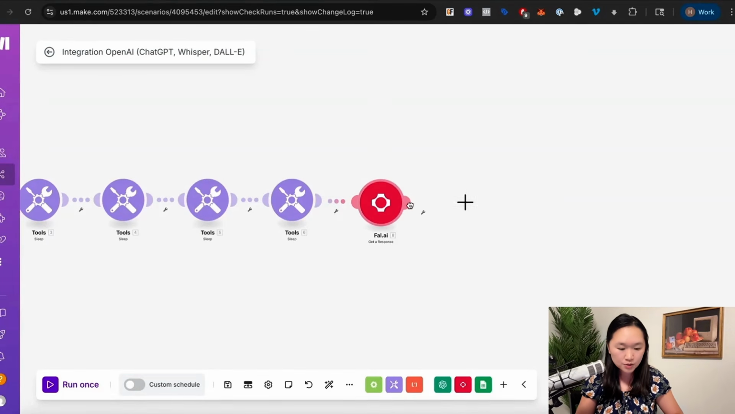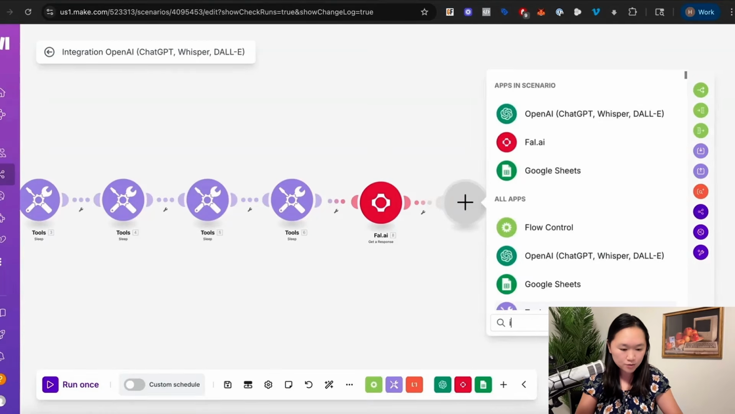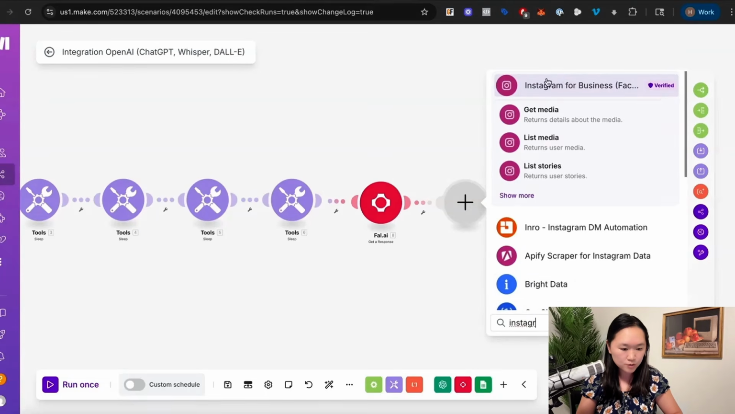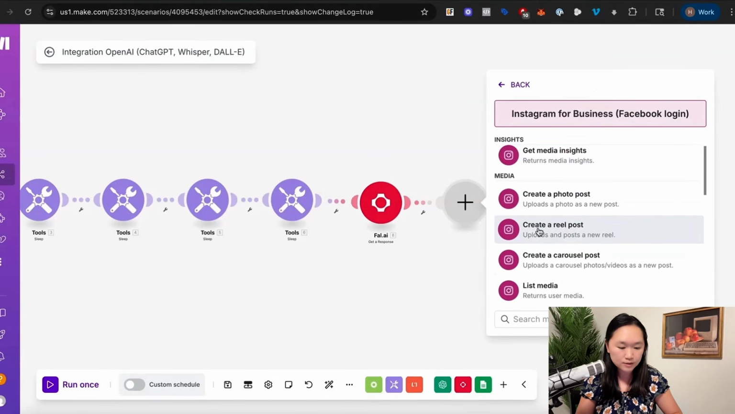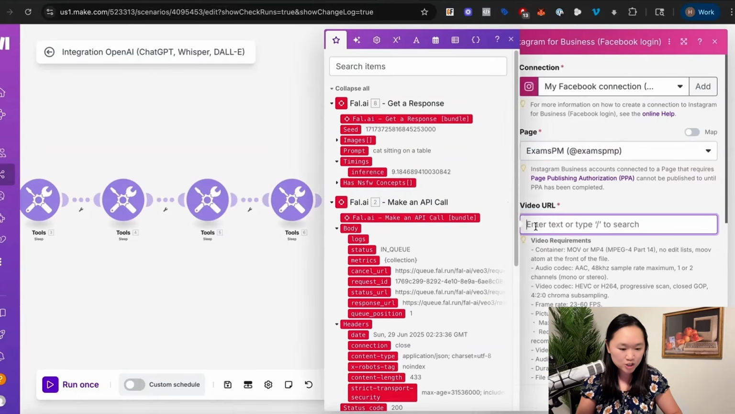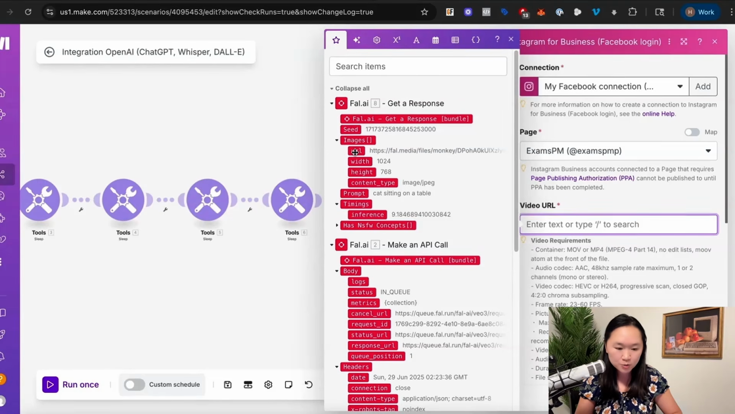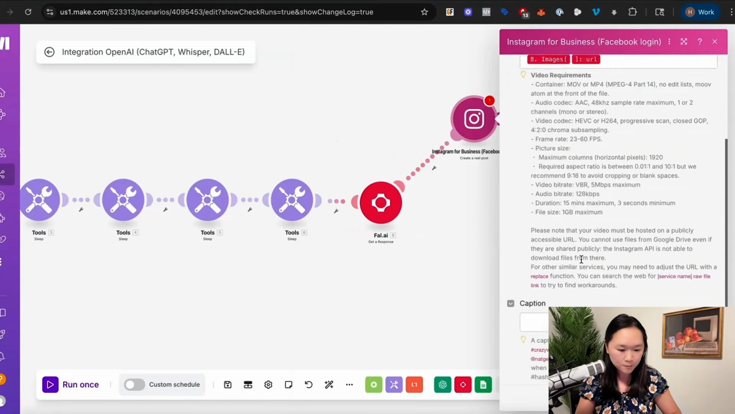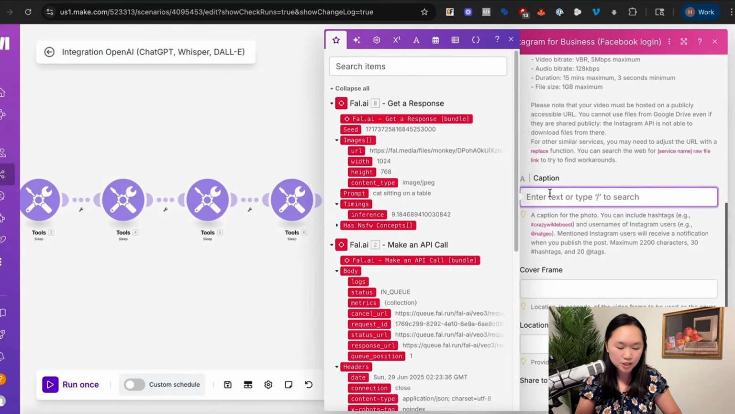To do that, if we wanted to post on Instagram, we just look for the Instagram module and then we select create a reel post. From here, we make sure we're logged into our Instagram account and we just need to put the URL of the video that we want to post. And again, this will come from the Flow AI get a response module. Then we expand on the images, we select the URL. We can add in a caption here.